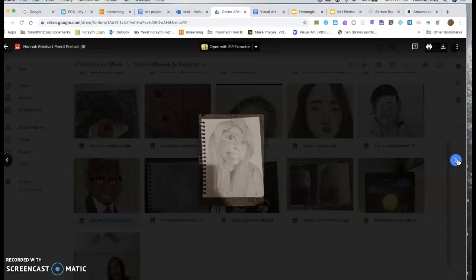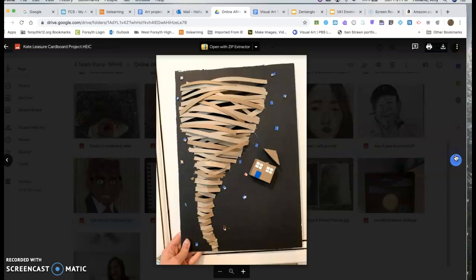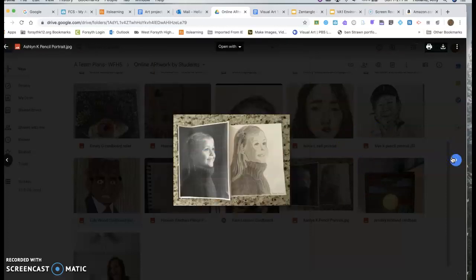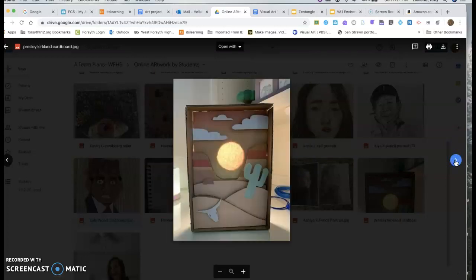Lots of fun. Here's another portrait with the enlarged things here. Here's another cardboard project. She did a tornado, and the house is falling apart, and used some colors in here. I don't know if that's, I think it's cardboard as well. I like how the individual papers are attached. Another portrait. And here's a great cardboard sculpture. Desert scene. It's been painted and added, and I love the framing aspect of that.